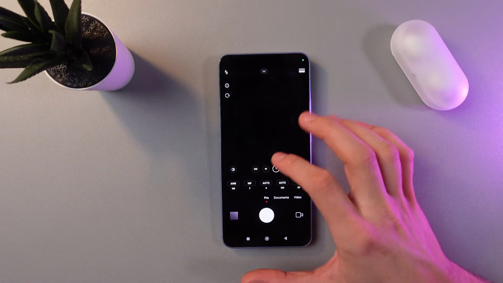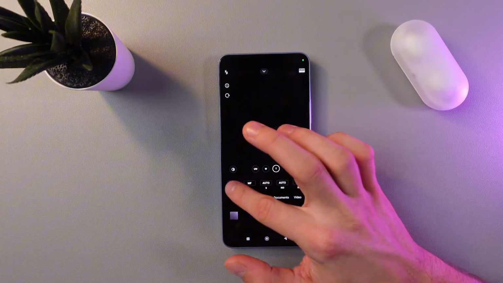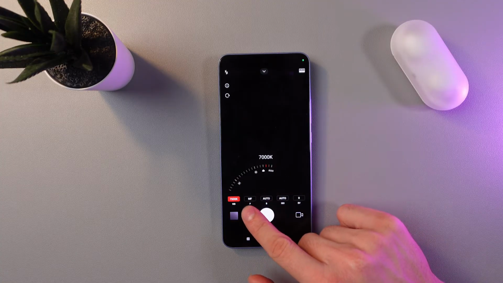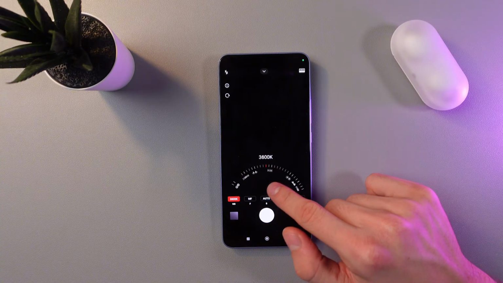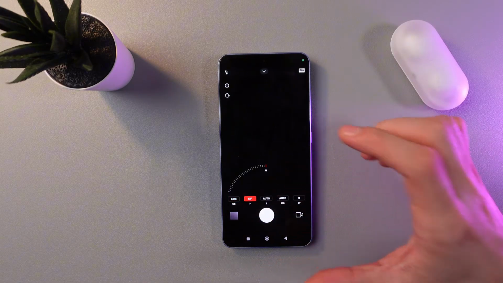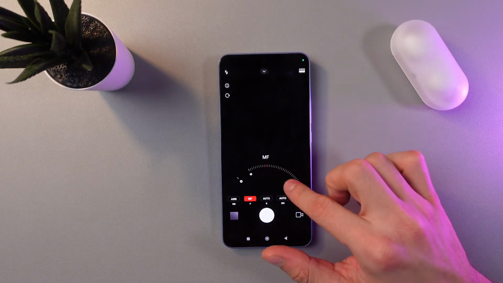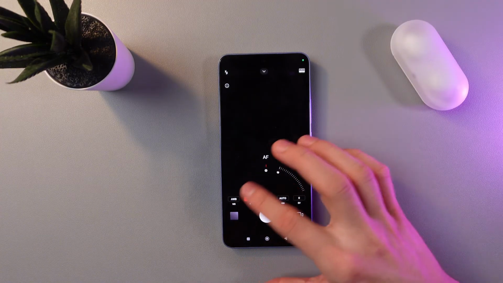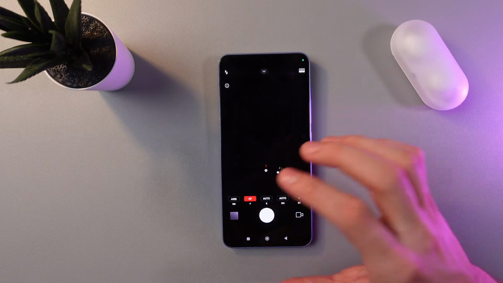The next thing I want to talk about is white balance right here. So tap, and here you can adjust your color temperature to make the photo look natural depending on the lighting condition. The next thing is autofocus. So tap here and you can switch from the autofocus to manual focus by dragging on this switch.